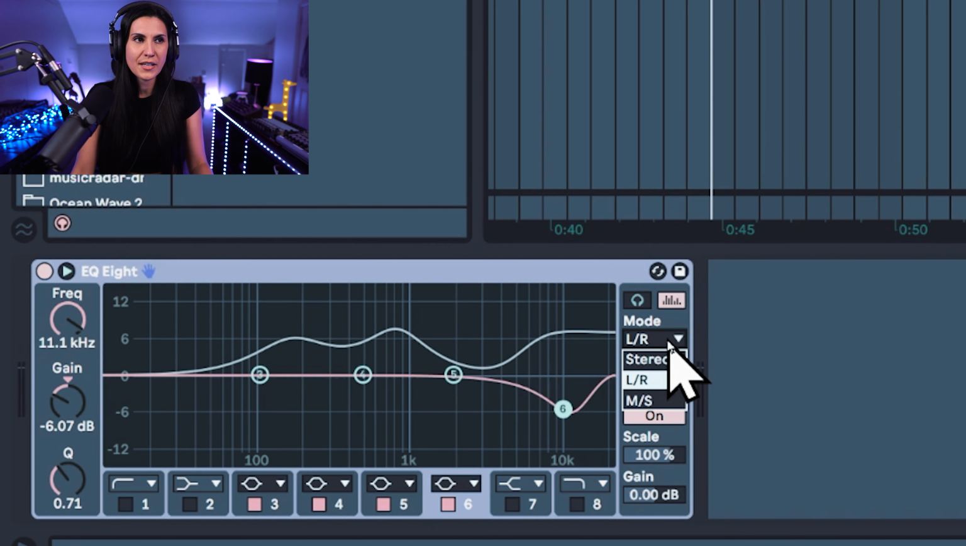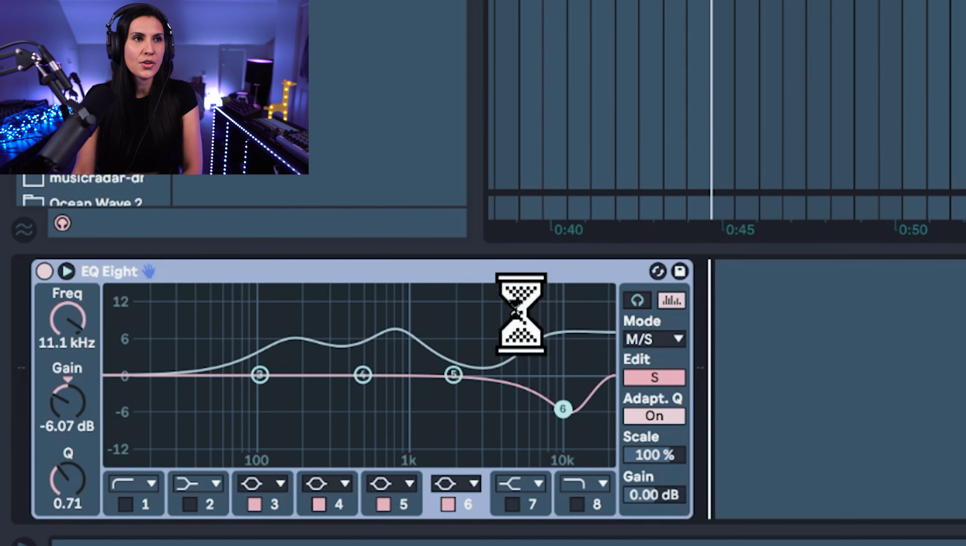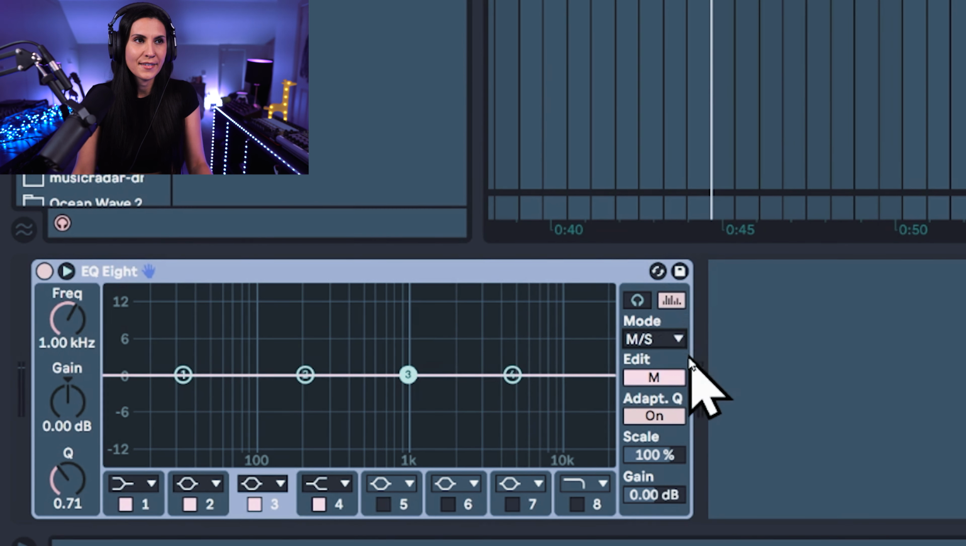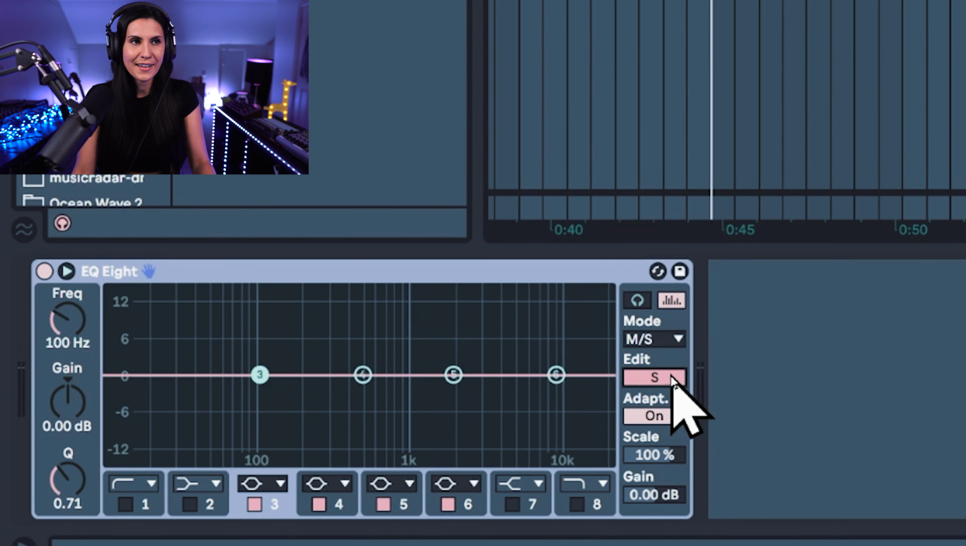If you click on mode again and come down to MS, you'll see now that it's mid-side, and these bands have changed because in edit it says S and it says M. So I'm just going to get a new EQ8 because I just want to have it all reset. So MS. So now edit mid and edit side. So mid is the central image. This is where the main focus of the track is, where the voices are, where your attention is as a listener.